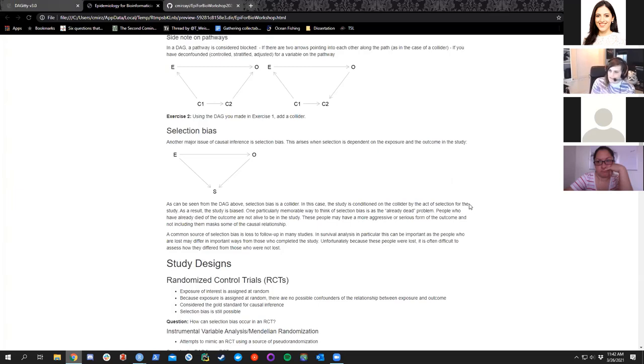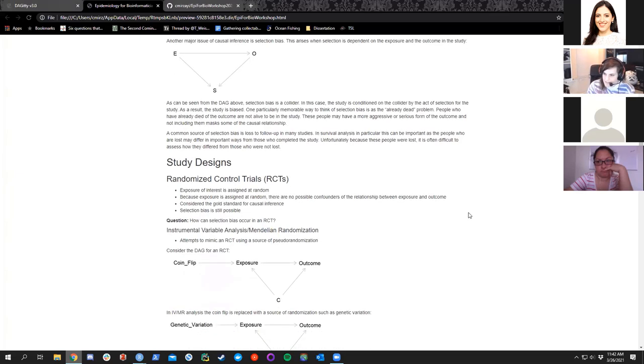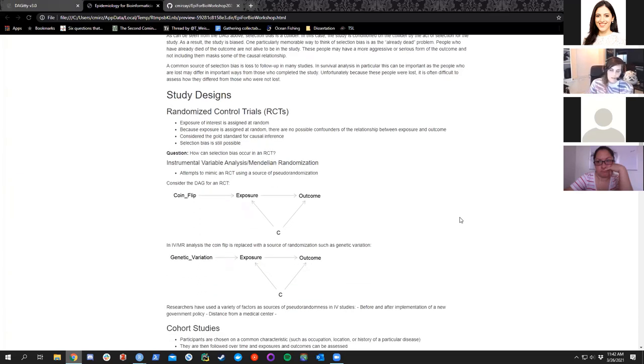Okay, well, seeing no questions, I will start talking about study design. It's really important now that we have this framing of causal inference to think about the studies that we run. There are two major types of studies that we run in bioinformatics, as well as in public health and in most fields, which are experimental designs and observational designs. So experimental designs, of course, the big one will be randomized control trials.